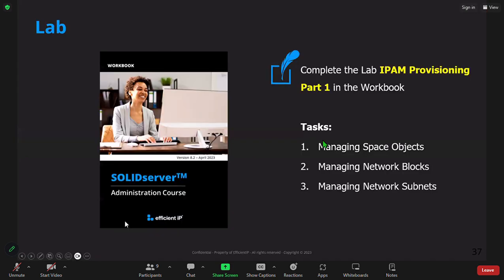Okay, good. So you can try to work on this lab now. In this lab, you can try to create a space. You will see how to create the space, how you can create the network block, how you can create the subnet. Pretty easy, right? Same thing, I give you 15 minutes to work on the lab, and then maybe you can take a break. Okay, so we can start again maybe at 3:20.